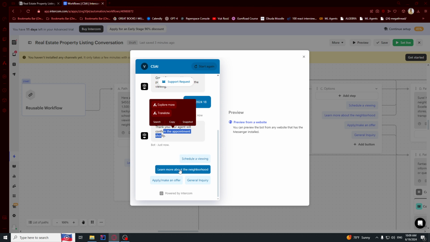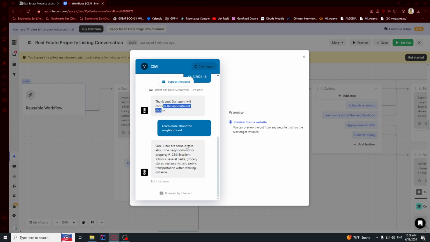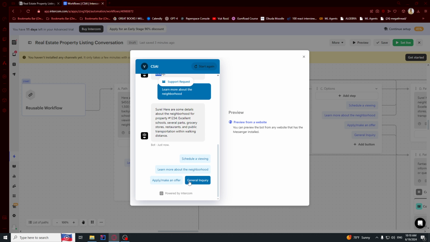So then I can return and get more information about neighborhood. It's gonna give it to me. Or general inquiry, I can ask the AI anything about this property.